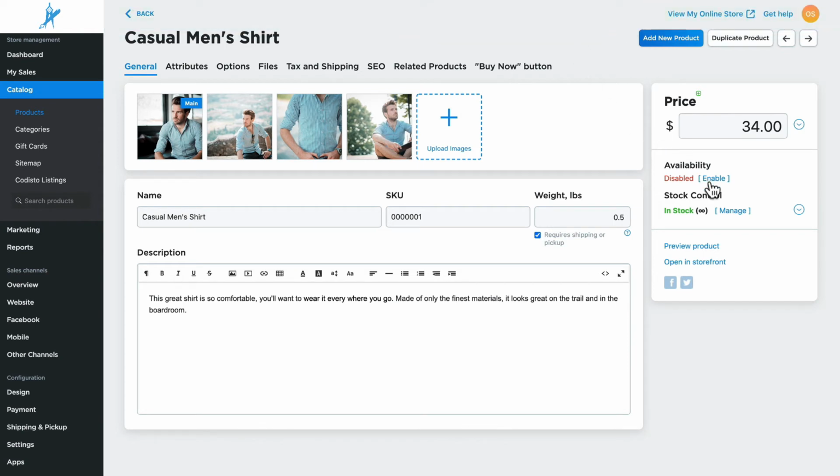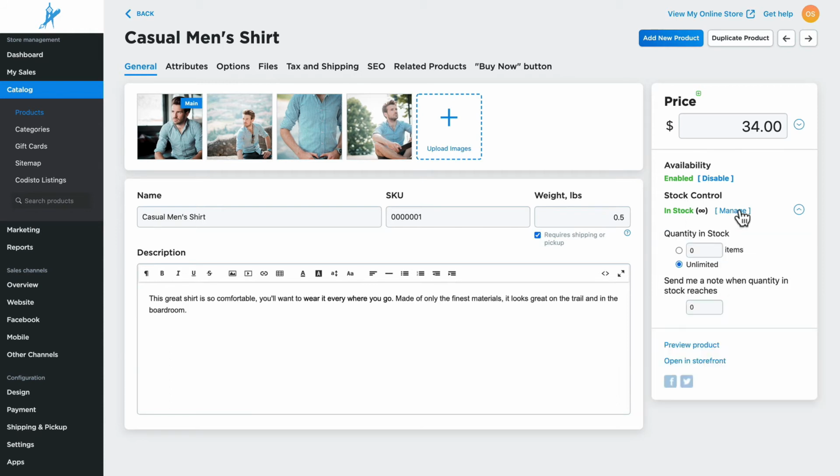When your product is ready, simply click Enable and Save, and your product will be available on your store. Now down here on the right as well, I also have stock management. This is a paid feature, and you may need to upgrade your plan to access it. If you have the paid version, you can add how many items you have in stock or leave it as unlimited. And I can send myself a note when quantity reaches a particular level, let's say 3.